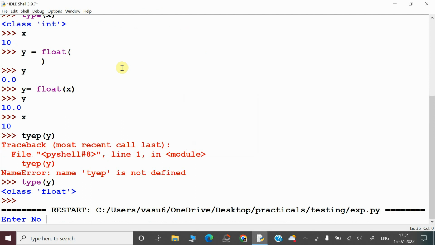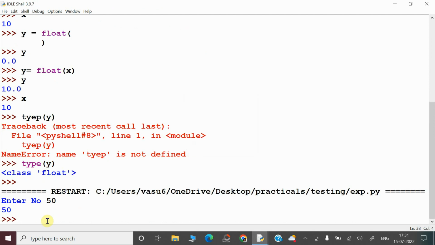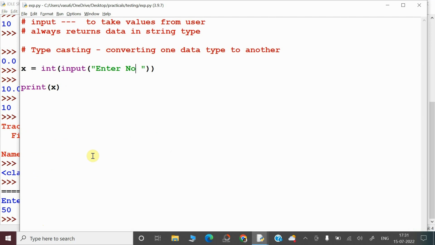Yeah, it is asking you to enter the number on the screen. I entered 50. Click on enter. So 50 has been displayed. So whatever number the user has entered has been stored in variable x and displayed on the screen.